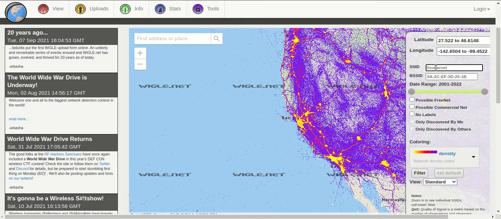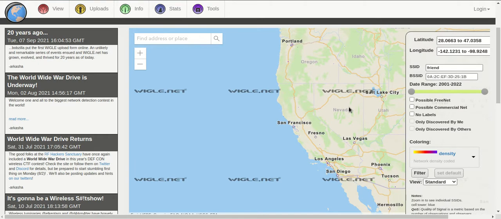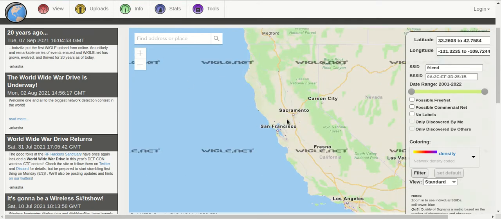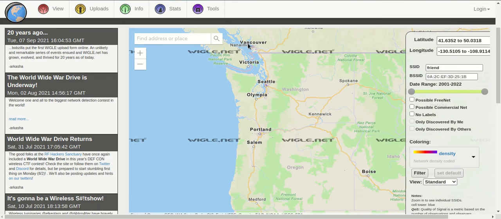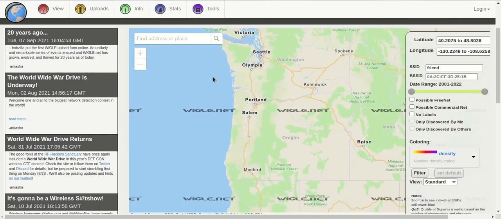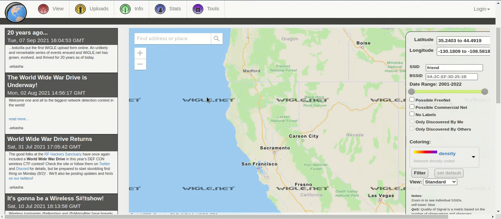Now you can use this very useful tool here and start filtering out the map and see which locations have Wi-Fi networks in which the routers use the SSID friend. For example, we can see that in San Francisco there are several different such Wi-Fi networks. We can see that in Portland and Seattle and Vancouver we have also some. So you can use this information and investigate further.